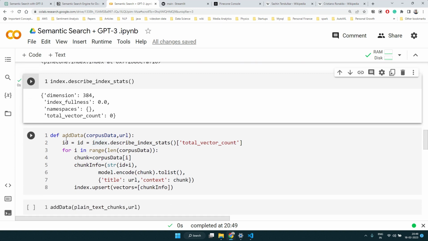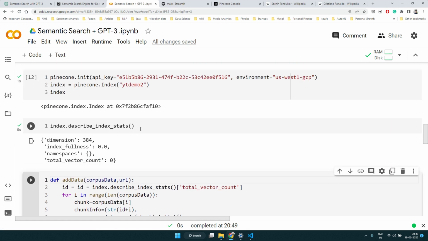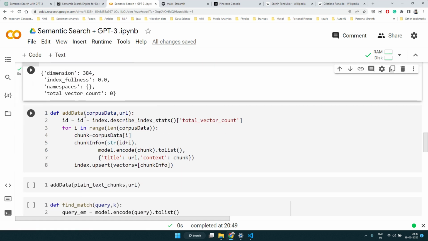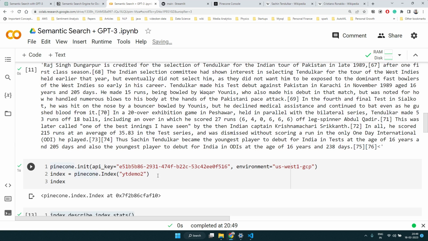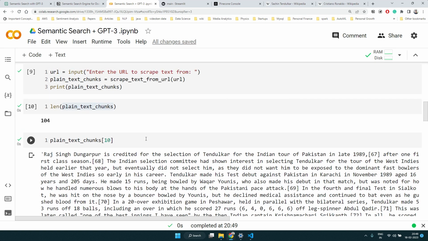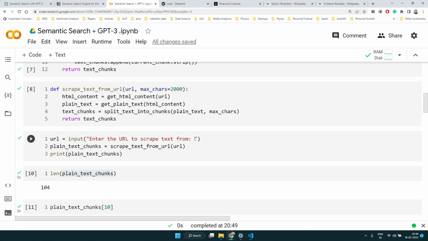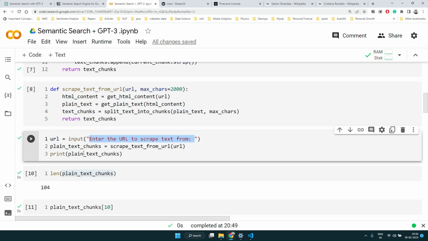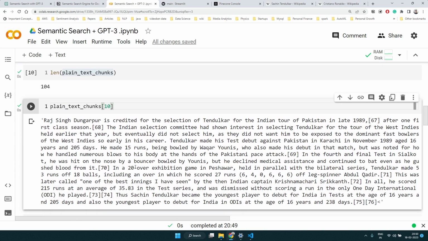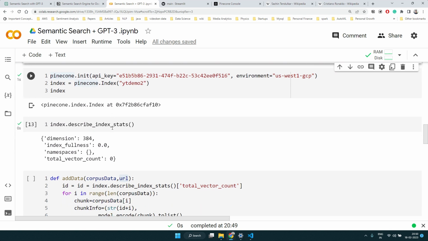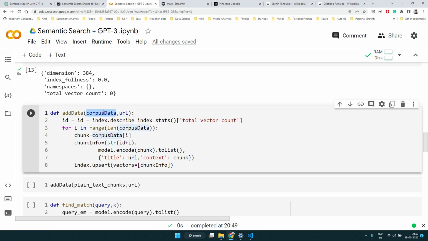Now we have one more function which is going to add data inside this index. What does this function do? It takes some data and the URL. The URL is just the metadata from where we got this data. We scraped a web page and got some chunks of text. You can see this is a list of chunks we got, and we're going to insert this list of chunks. This corpus data is nothing but the list of chunks, and this is the URL. We want to store the URL as metadata.